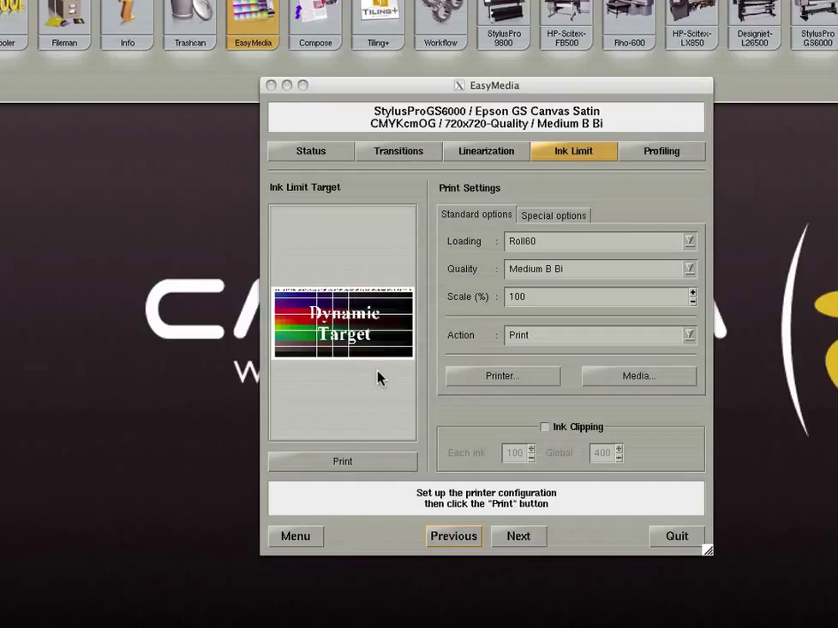A percentage scale is printed at the top of the ink limit target. After you have selected the best step in your target, enter the percentage of the selected step in the next screen.